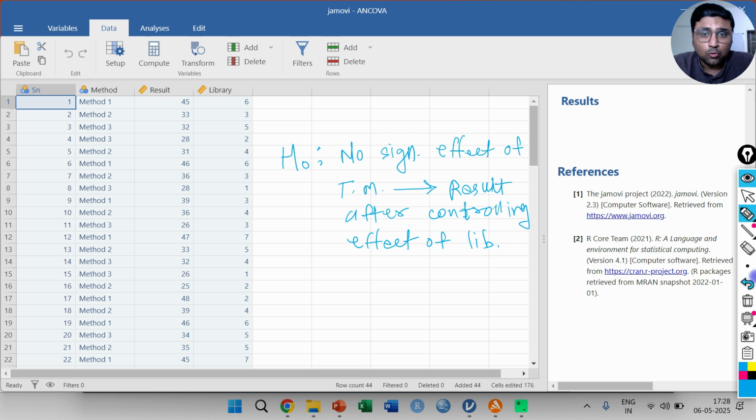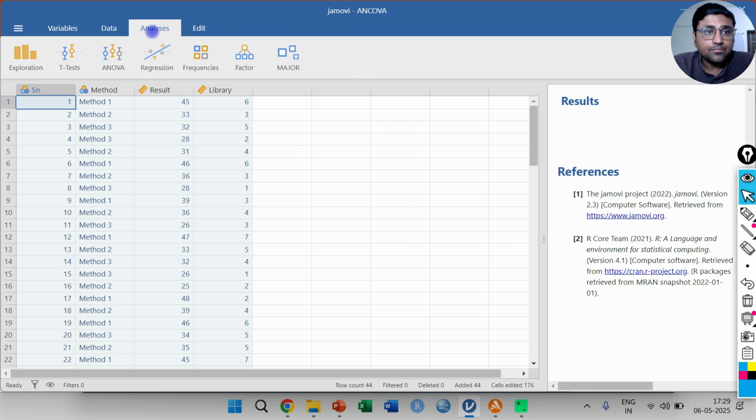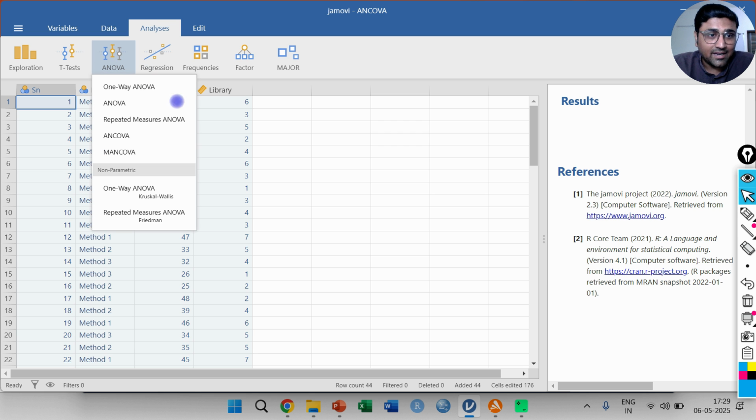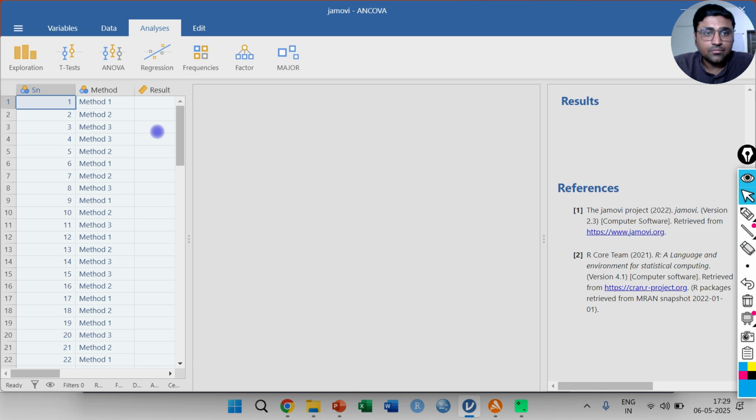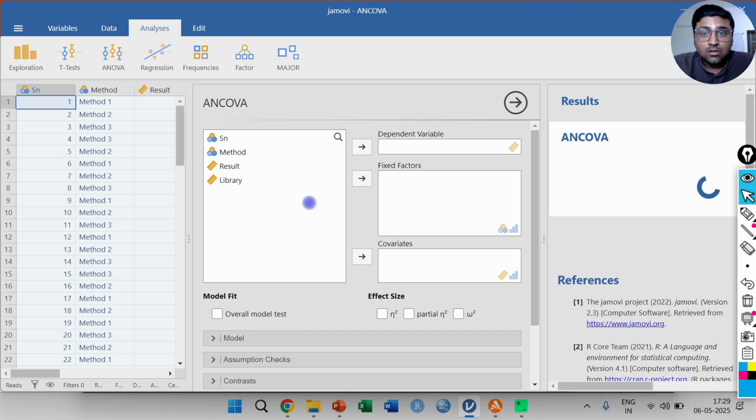Now let's understand how to perform it. So first you go to analysis. In analysis we have the option of ANOVA, and in ANOVA we have ANCOVA. Analysis, ANOVA, ANCOVA. So you click on it. The dialog box will appear on your screen. So now in this case, what is our dependent variable? It is result. So move result to dependent variable box.